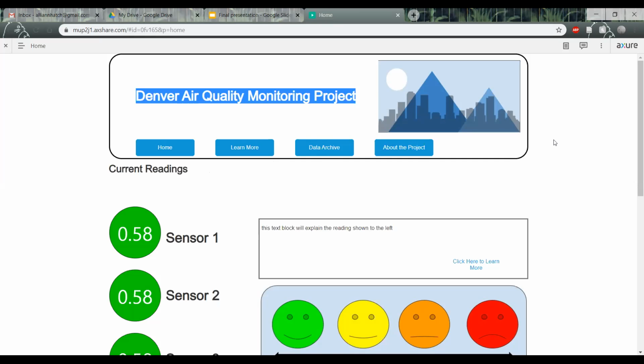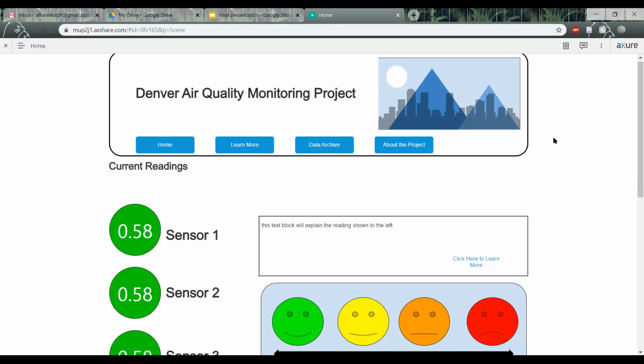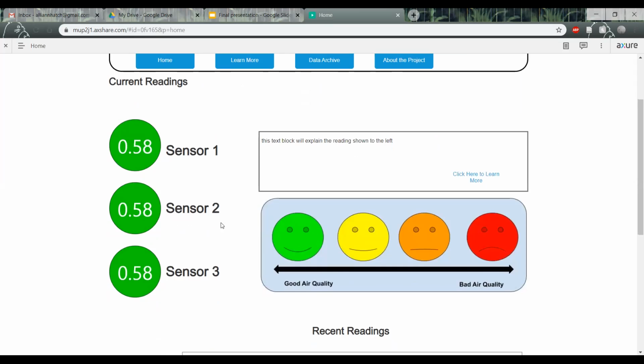So here on the home page, we have the readings from the 3 sensors, which are now in all different locations. At the beginning of the project, they were all located at South High School, but now they're in different places. So this would be a place to hide them. This area could also be replaced with an interactive map for each sensor, showing their relative location to each other.